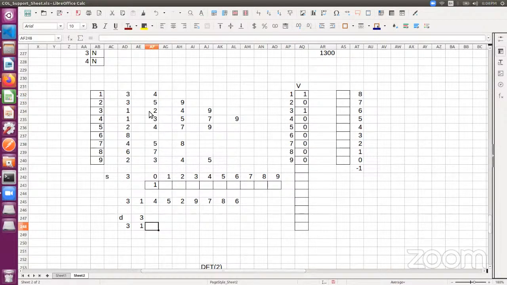Second element is 2, not visited, so mark it visited, enqueue it to the queue, and then print it. Third element is 4, not visited, mark it visited, enqueue it to the queue, print it. Fourth element is 9, not visited, mark it visited, enqueue it to the queue, print it.